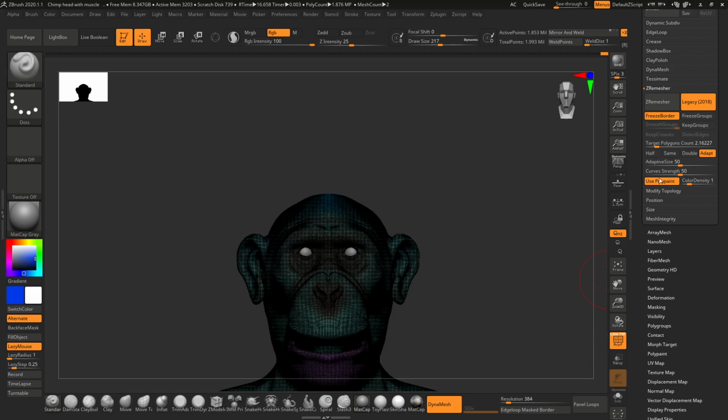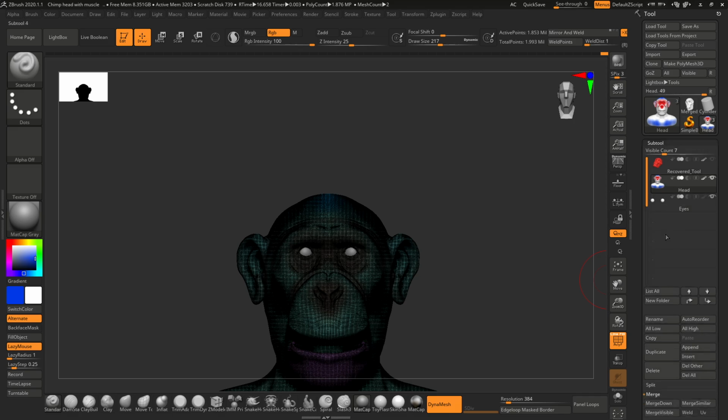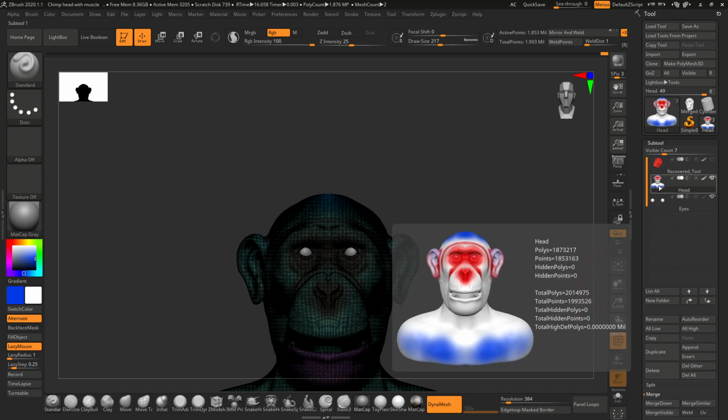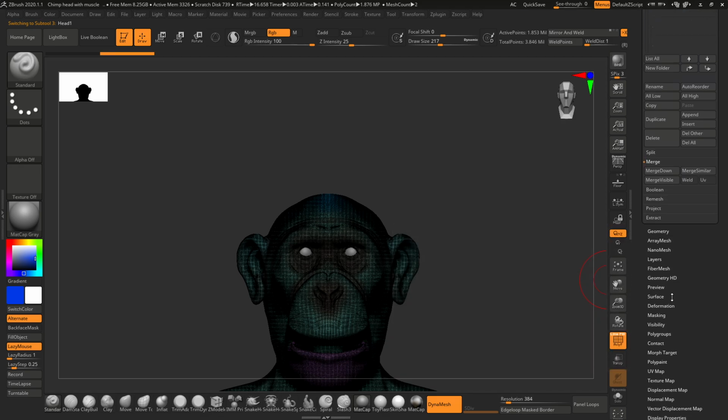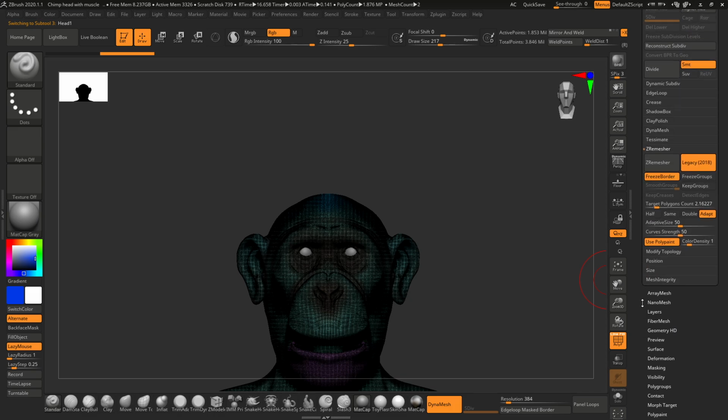Now we are good. Now remember one more thing: when we do retopology, we use Z remesher, and it actually modifies the existing selected subtools. So I will make a copy for that. When I use the remesher, I will have one backup copy that has high poly details, and that I can project into the low poly version.